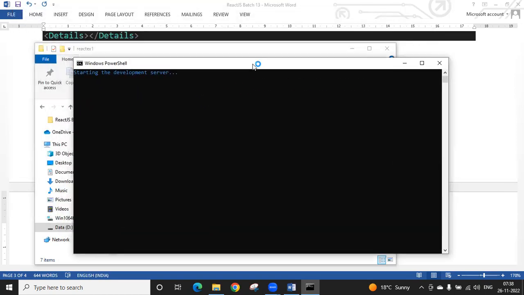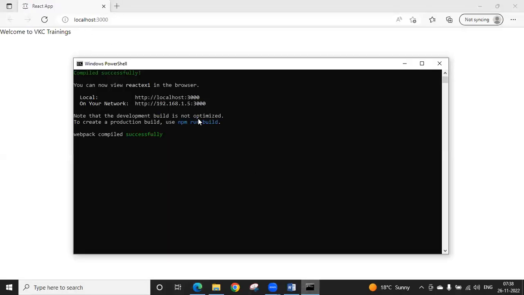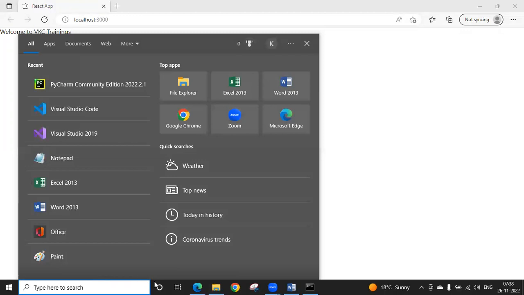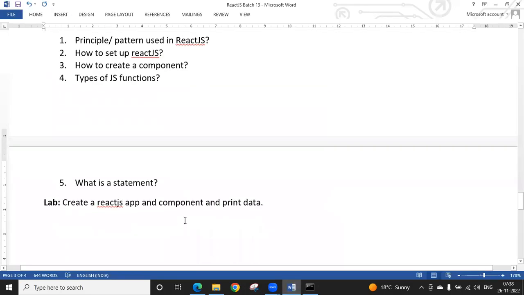Now it is starting the server. It will automatically launch the URL. If it is not launching, simply see here, copy this URL and open it. Next, we need to open Visual Studio Code. Either you can open it from here, or else you can use a command. Simply open Visual Studio Code, go to File, select a folder. That is one approach.